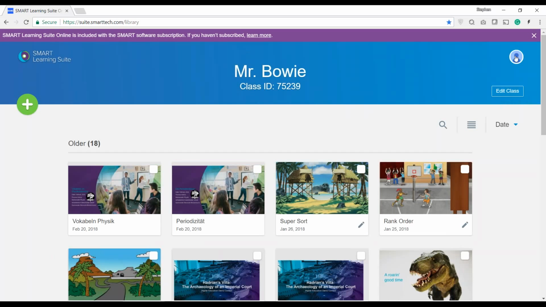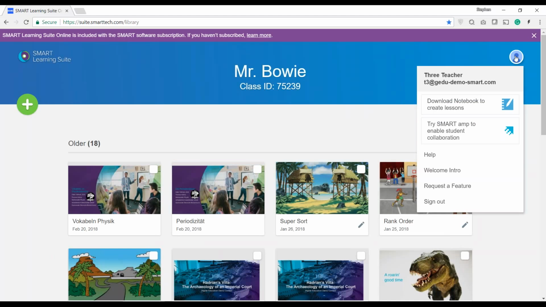If you look at this avatar, I can click on that, and I have different things here. It tells me what I've logged in as. Some other jump-off points if I do want to download Notebook or try AMP. I can access my help feature here. There is a welcome intro. The very first time you sign in to Smart Learning Suite Online, you will get an intro. So I'll just click on that, and it'll show you what it looks like.